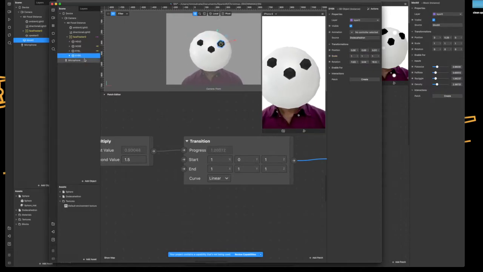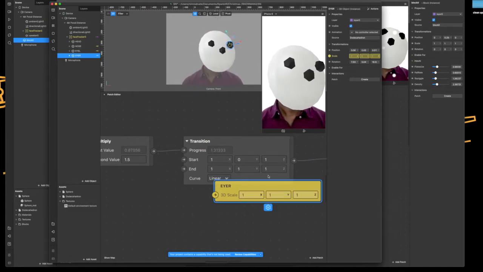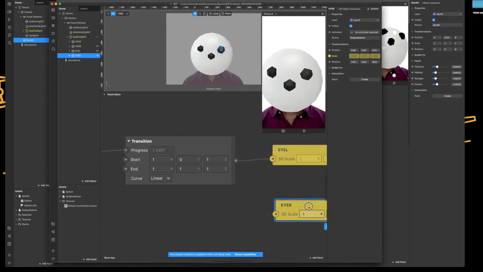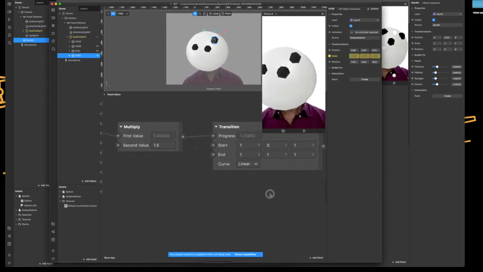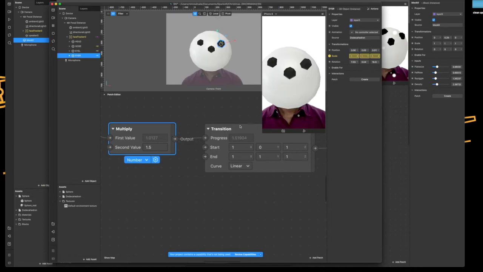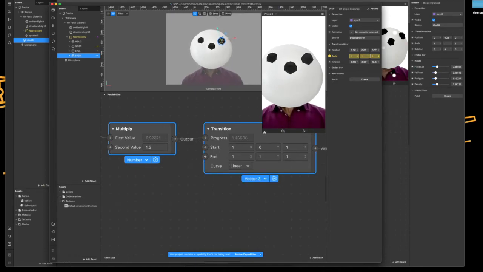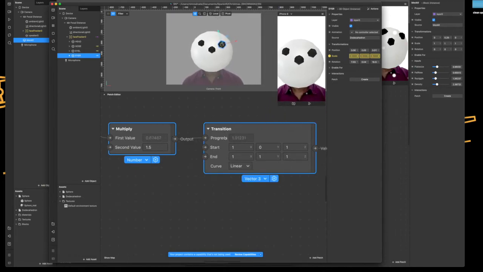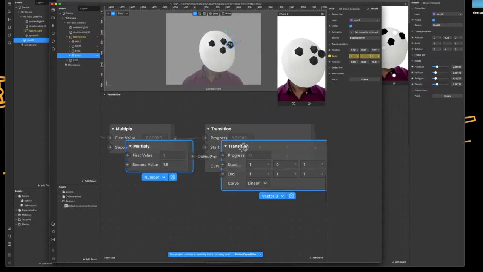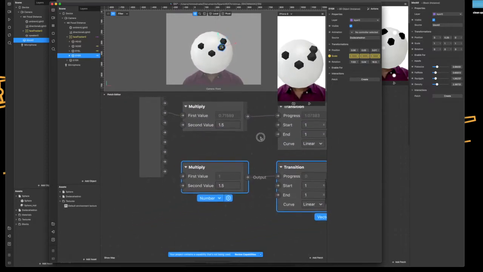So with the right eye selected on the left hand side, and then in the properties on the right hand side under scale, tap scale, put that over there. And then all I'm going to do now, to speed up the process, is select both the multiplier and the transition. I'm just going to copy them and paste them back in. So that speeds up dragging it.